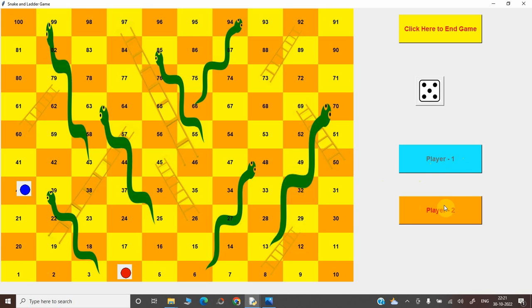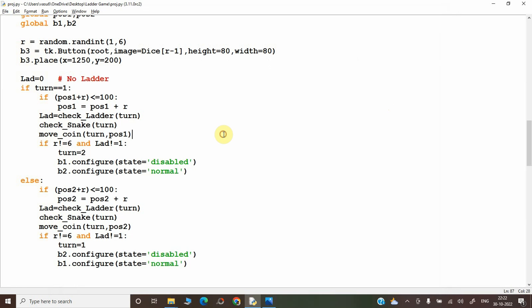Now it is the turn of player 2. Click here. So from here to 4, 8, and it climbed the ladder. Again you get a chance. Player 2, 6. So this is the way the game keeps on running. So how long should it run? Until it reaches the ending position.